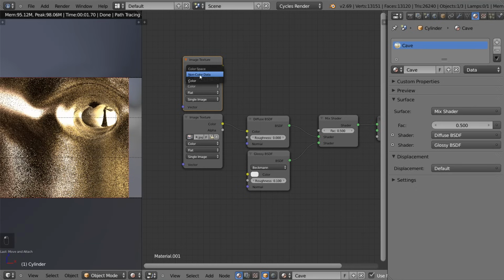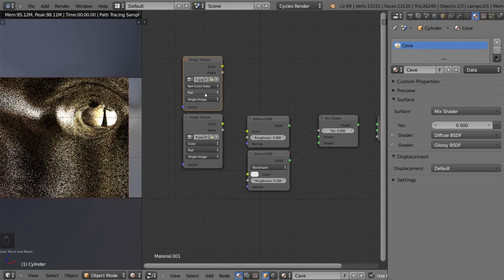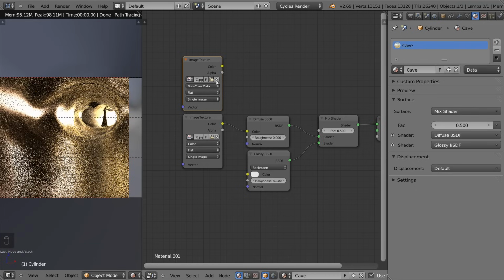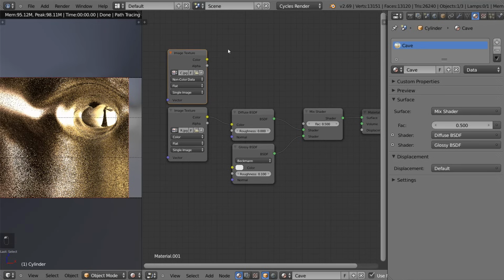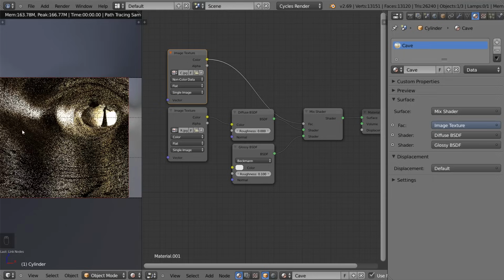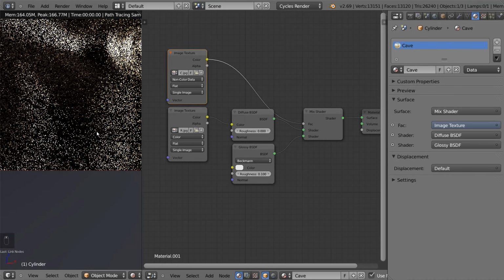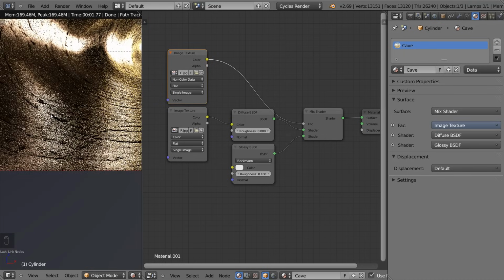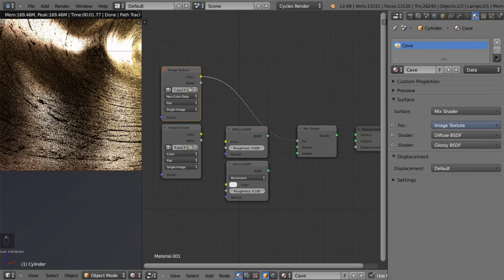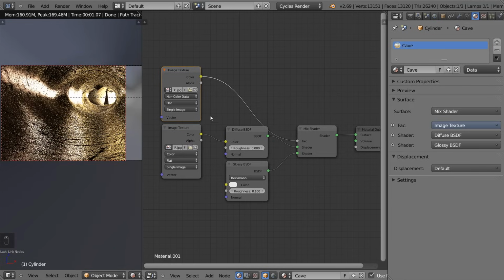Now for this, you want to set this to non-color data, which just tells Cycles don't use this like a normal color map. It's something which is going to be affecting the material values. That's the best way I can sort of describe it. And now if we just plug this straight into the mix factor input, that will actually alter it. So you can see already there are parts of this where there's no gloss coming through at all. But you can see it's still far too glossy.